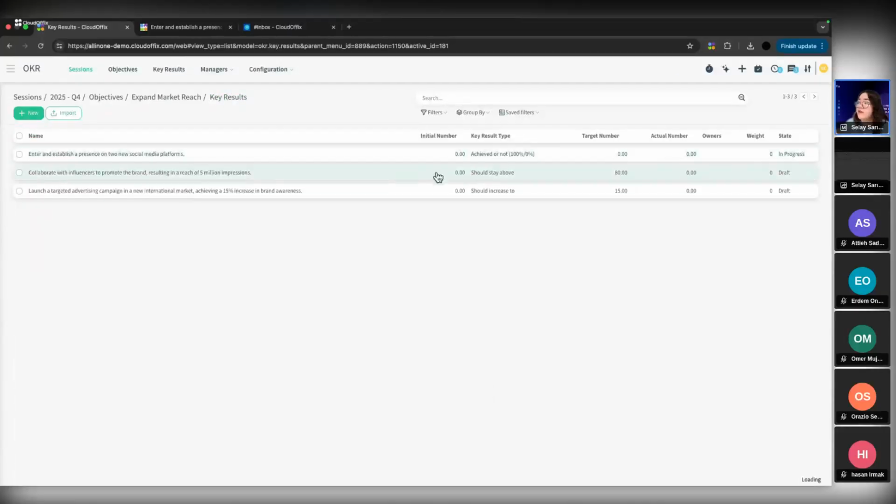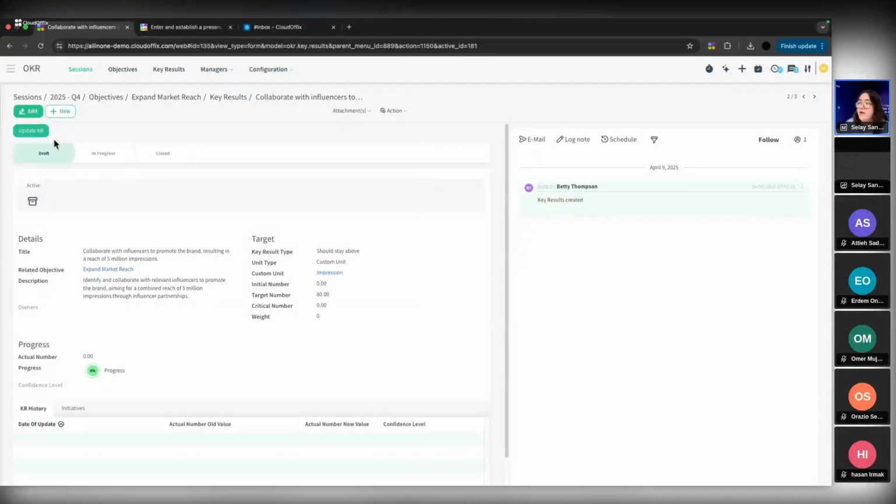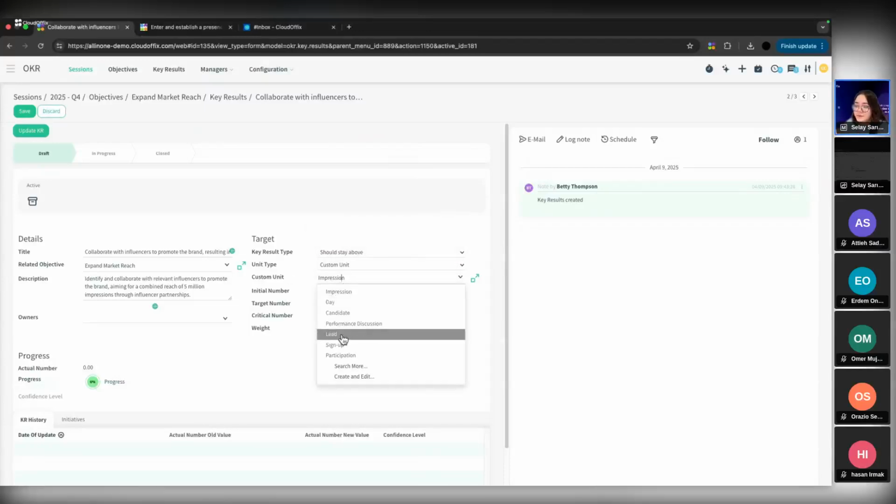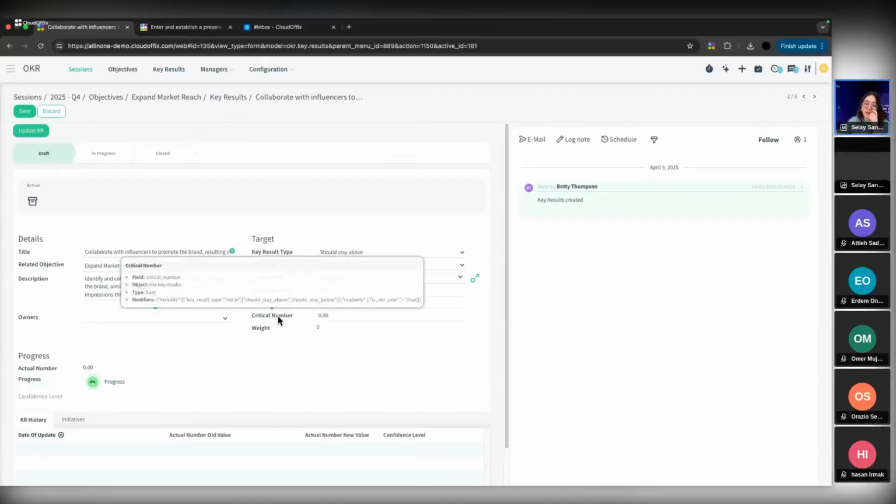And for another key result type, as you can see, for should stay above, I can have a custom unit, and I can say, let's say we have to find 50 qualified leads or opportunities. I can have a custom unit. I can make it lead, just like the other opportunity. So I can have my own custom unit as well. And I can have an initial number, a target number that I want to achieve, and I can add a critical number for this key result.